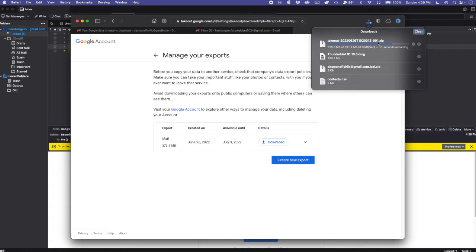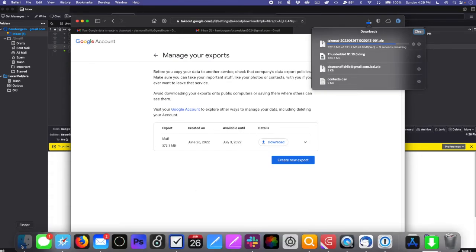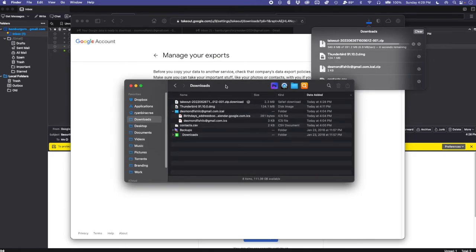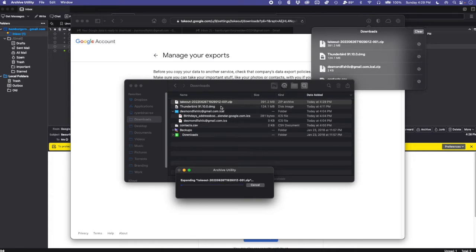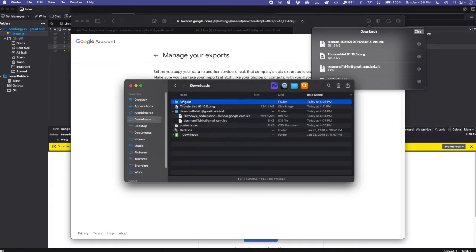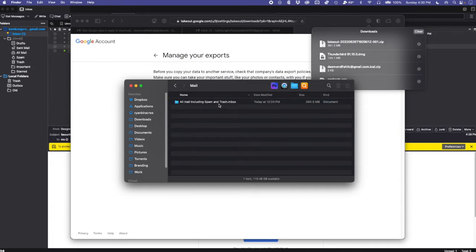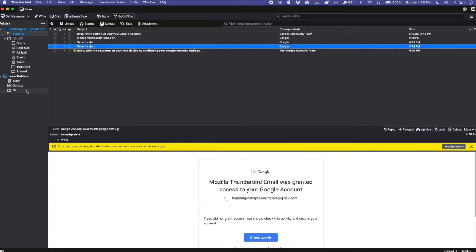And it's going to come, you see, in a zip, just like we're used to. Go over here to my downloads folder, anticipating its arrival. And when finally the time runs out, I'm going to open it here. And when I extract it, you'll see that I've been given a folder, mail, called all mail, including spam and trash, .mbox. This is the file that we want for Thunderbird. Okay, so let's go over to Thunderbird, and we're going to import it into a local folder.